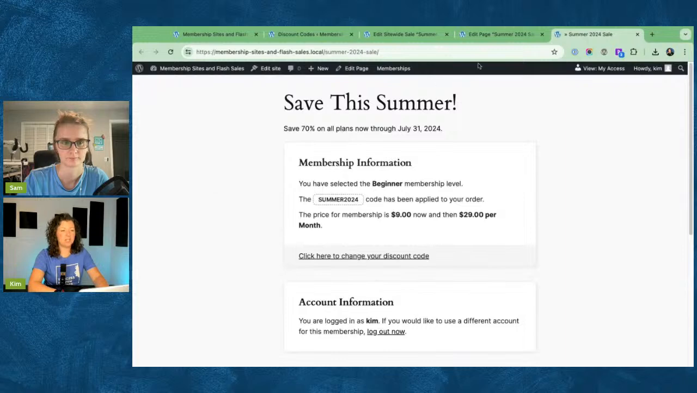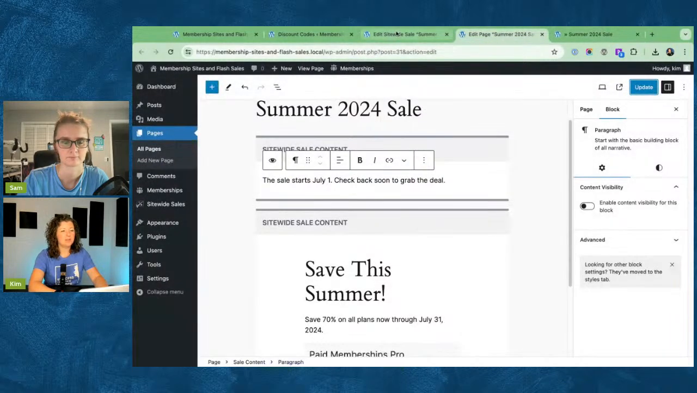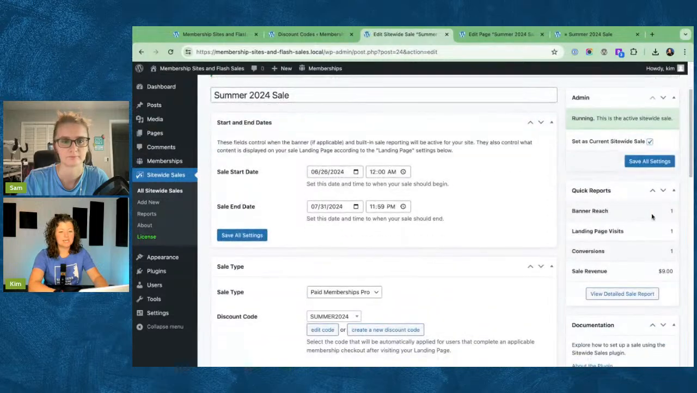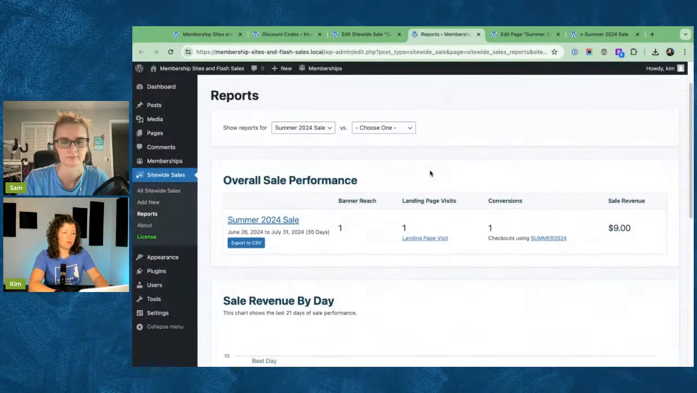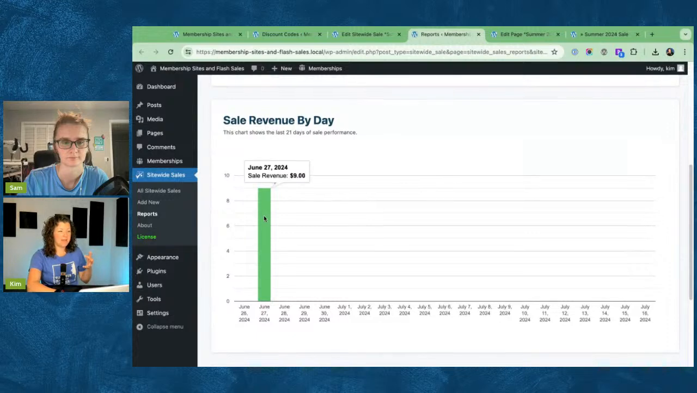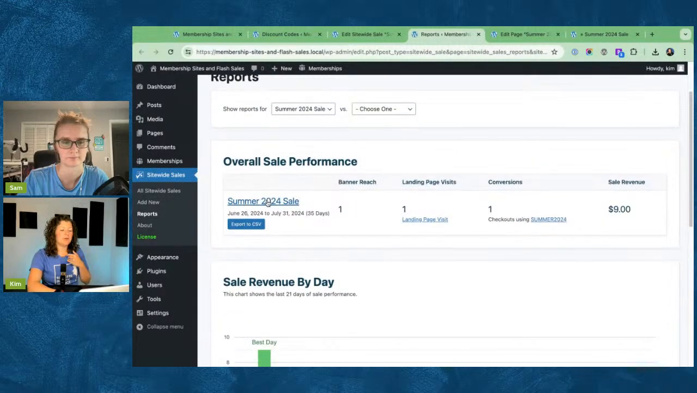But that's the landing page. It automatically turns itself on and off, which is one of the biggest features. We use it for our own sales at Paid Memberships Pro because it has good tracking. It'll show you performance of the sale by day, by number of people who've used your discount code, visited your landing page. You can kind of see that funnel: how many people saw my banner, how many people went to my landing page, and how many people actually converted from the sale.